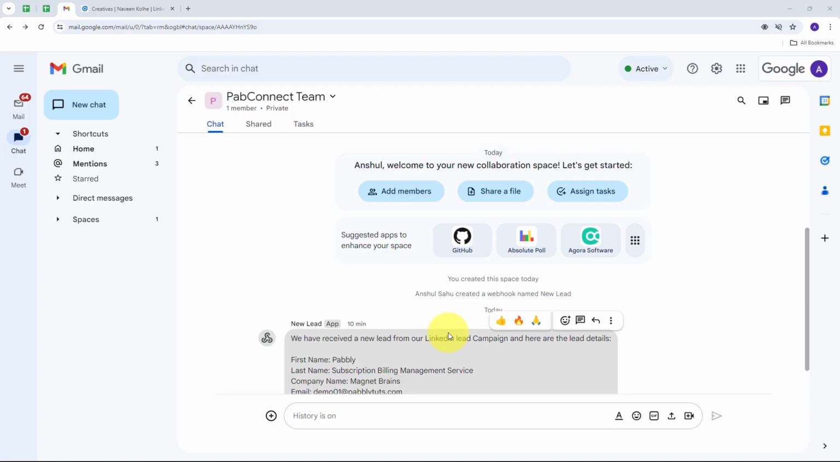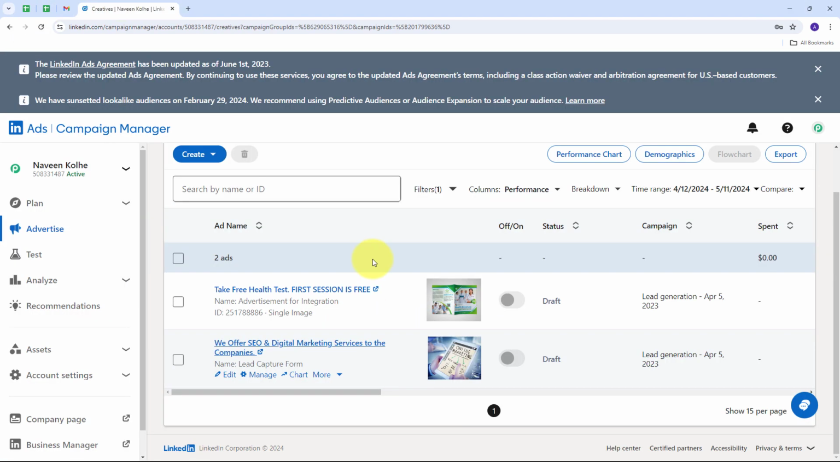I hope you can all see my computer screen, and today we are going to see how we can send Google Chat notification for new LinkedIn leads. Suppose we are running a campaign on LinkedIn and we are generating a lot of leads from that campaign. As we are receiving a lot of leads, I want to give an update and notify my team by sending a notification message on Google Chat.